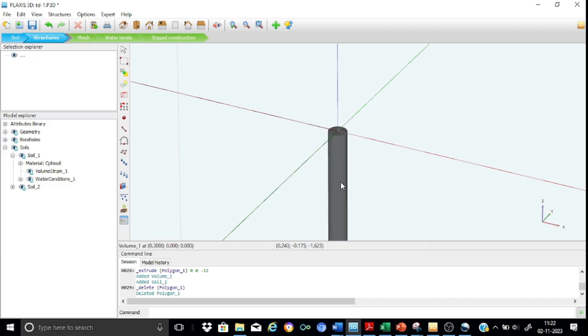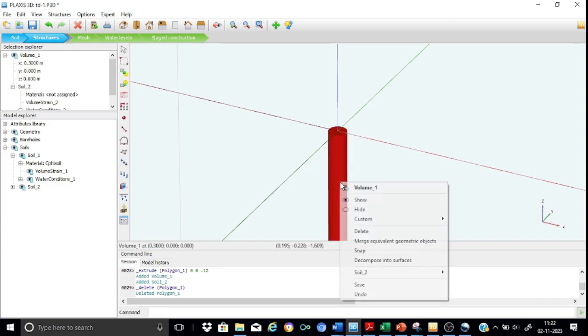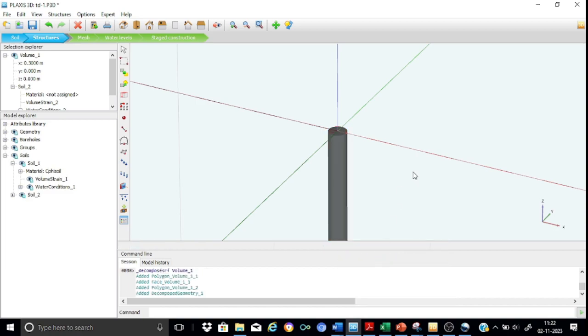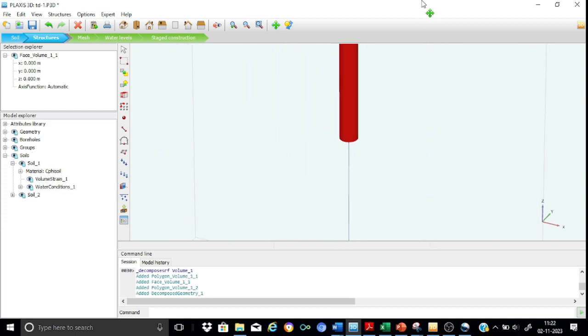And then let us decompose this into the various surfaces, because we want to define an interface. We want to apply a load across the cross section. So you can just decompose into surfaces. So now having done that, you can say that yes, now a side surface face volume is available to us for the definition of the interface. Now I want to delete the bottom surface because that is of no use for me. So let me just go to the bottom.